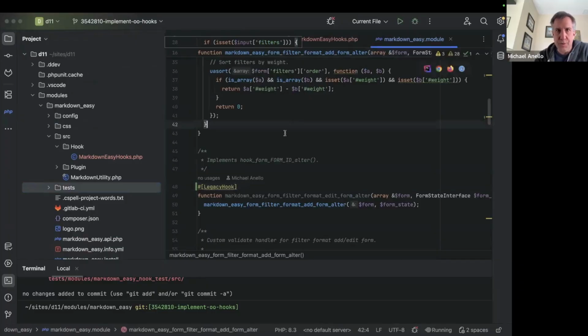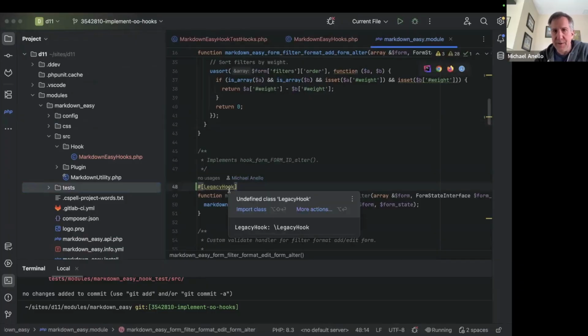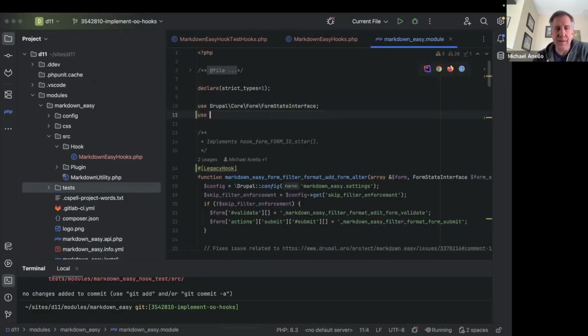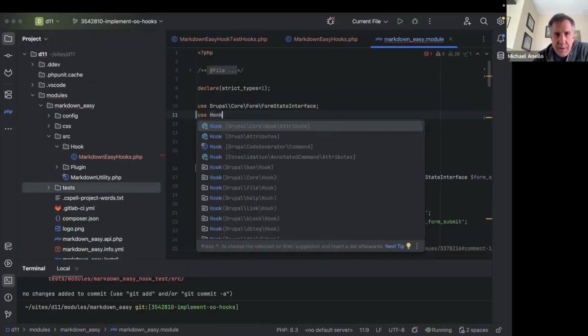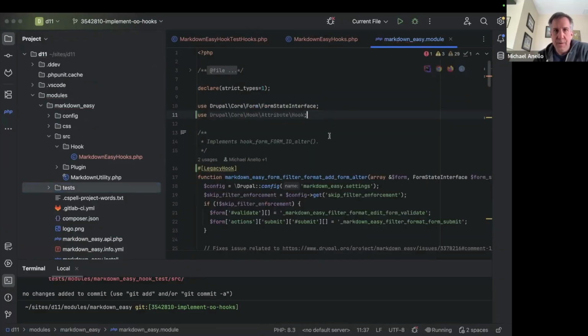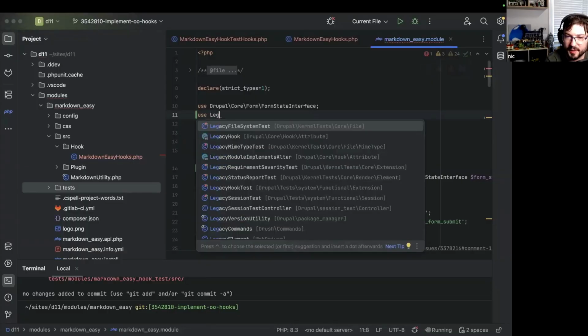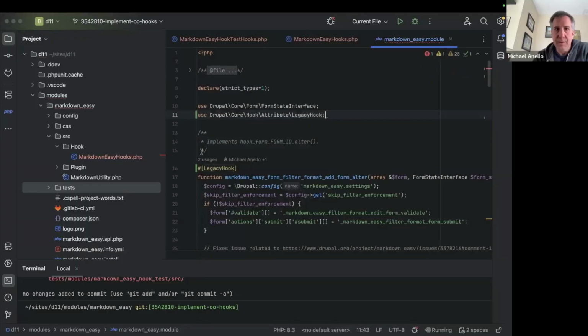Markdown easy module. Basically, all I've done so far is added the attribute. And if we come up here, we need to basically use hook. And there we go. Oh, no, that's the legacy one, that's wrong as well. Legacy. Nope. So it's the same thing, but the second one. Okay, all right. So that's good for that one.